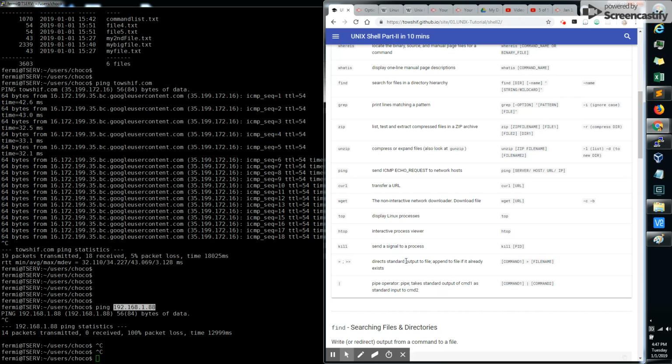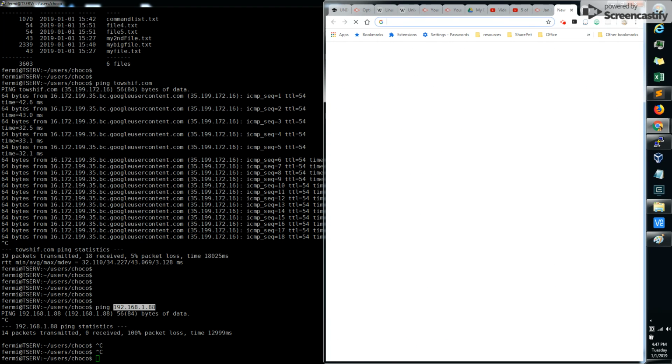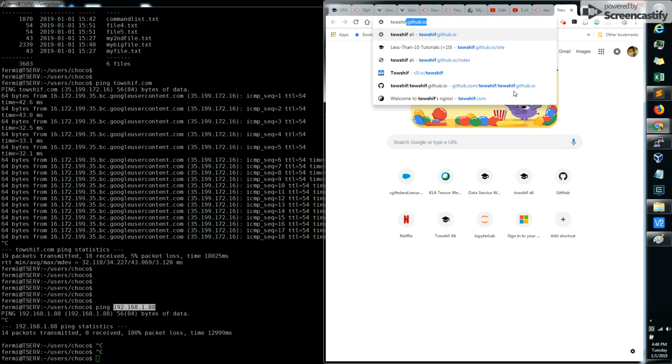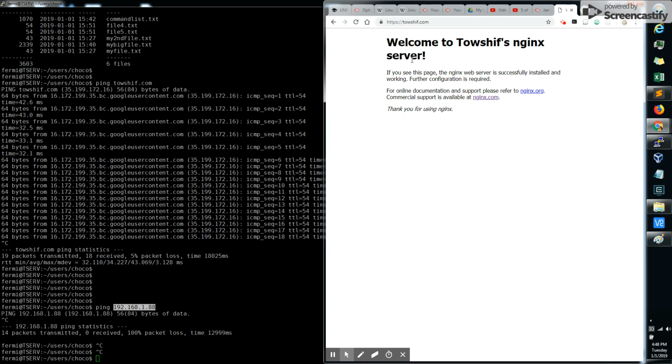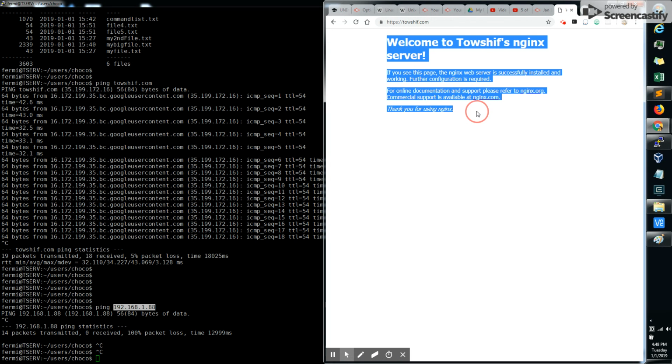Okay. The next command we'll look at is curl. Curl basically transfers a URL, or gets the contents of a URL. It's very simple. You use curl with the URL that you want to open. In this case, let me go to my website, and you see I get this nice content, which is a Unix server.